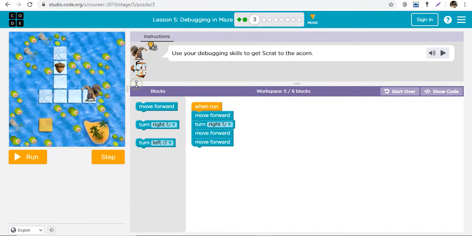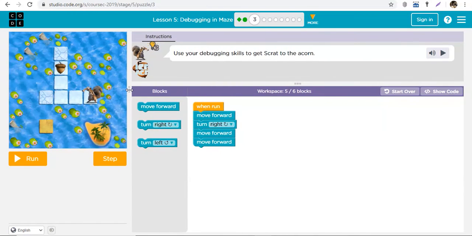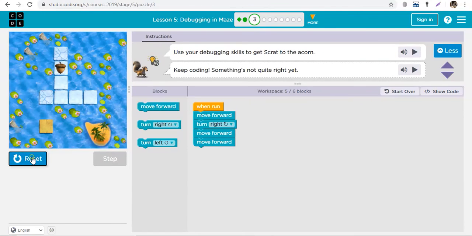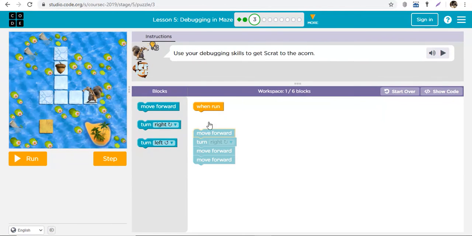This program is supposed to go forward, forward, turn right, forward, forward. But what's happening? Aha, it's only going forward once, then turn right, forward, forward. So it turns right before getting here. And what happens? It jumps into the ocean. Let's look at that. So it goes forward, turns right, and into the sea. So what do we need to do? Simply add one move forward at the top here.